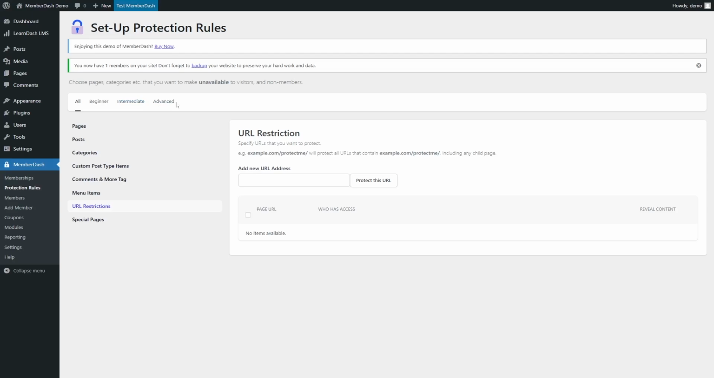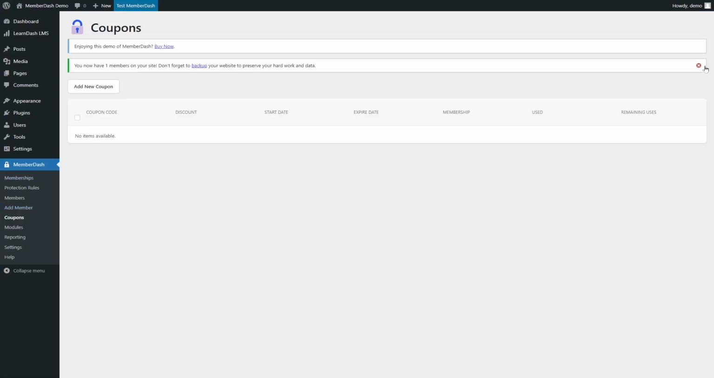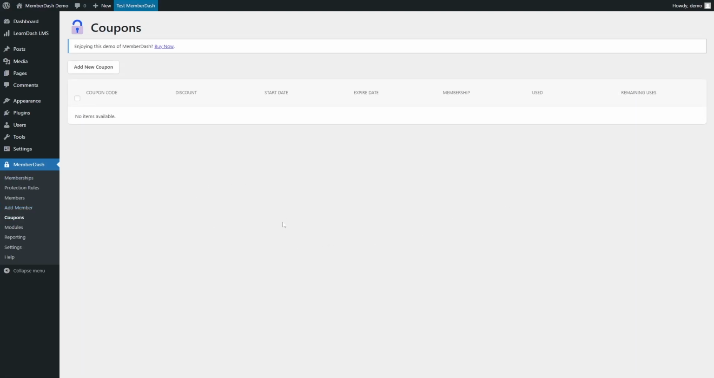Let's talk about coupons right now. We have seen how the memberships work. We have seen the protection rules. We have seen how you can add members. And now let's take a look at these coupons. Now, if you want to add coupons to your site, what you can simply do is click over here, and MemberDash has the option where you can add coupons.